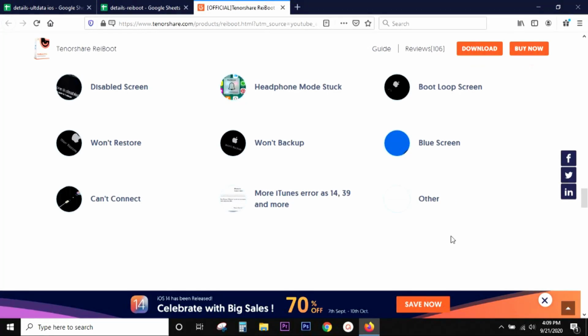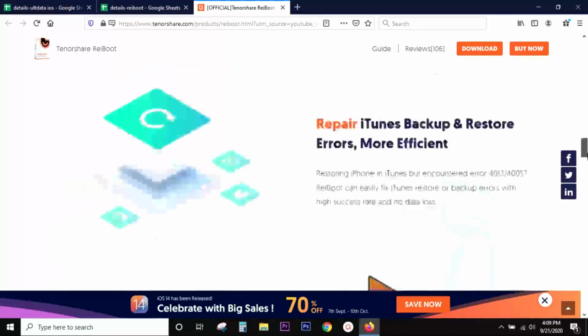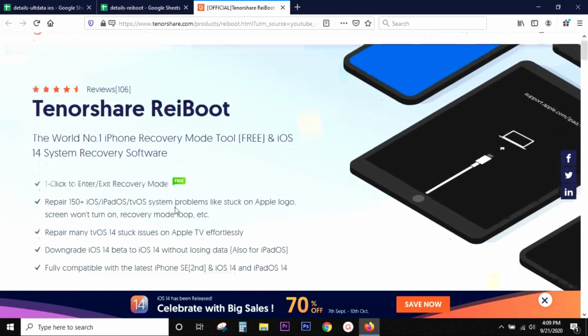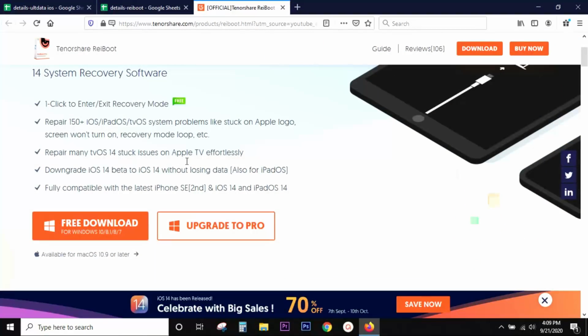So if anything happens to your iPhones or even iPad or iPod Touch, with Tenorshare ReiBoot, you can repair the system issues. And the good news is you can enter or exit recovery mode with just one click, and it's a free option on this software. No need to pay a single rupee for that, and it also supports Apple TV OS. And the good news is iOS 14 is being supported by this software.